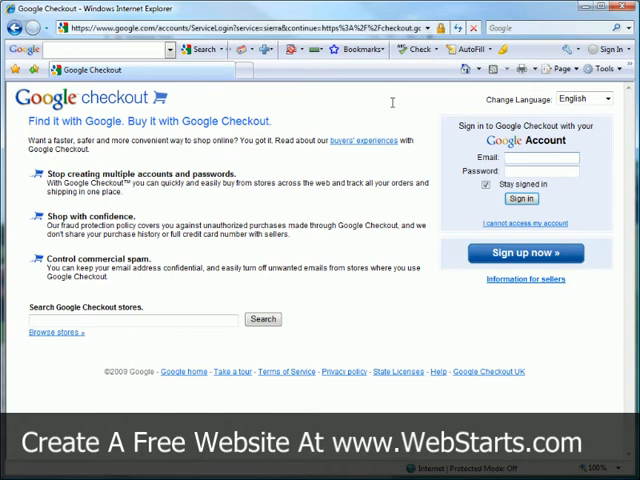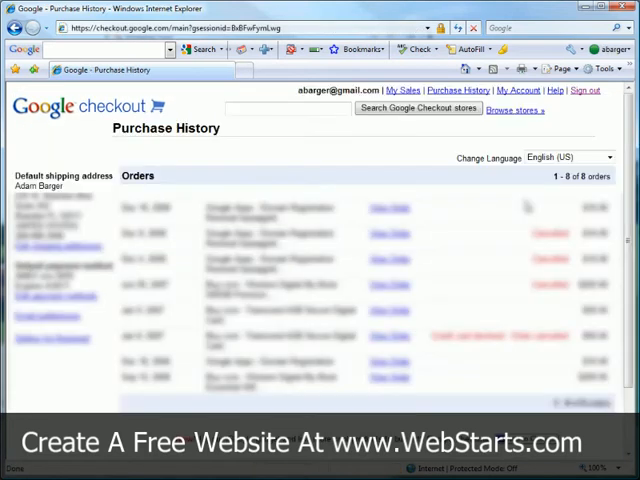But if you already have a Gmail account or you've signed up to use some other Google product, you probably already have a Google user account. And you'll want to use that account login information to get into Google Checkout. So I'm going to go ahead and start by logging into my account.